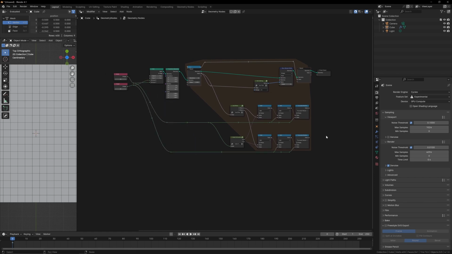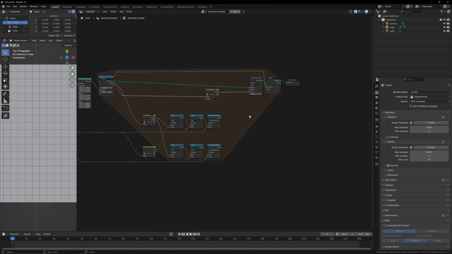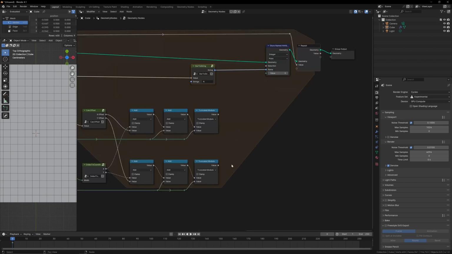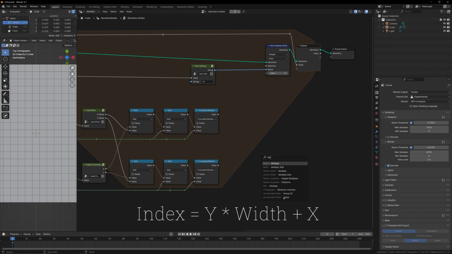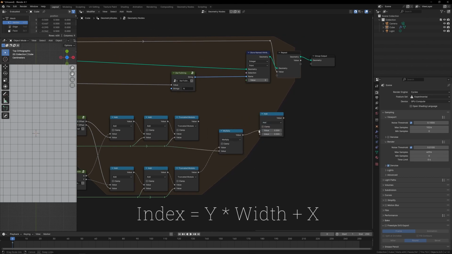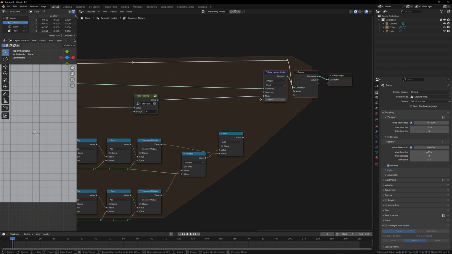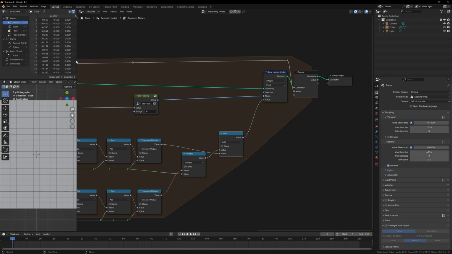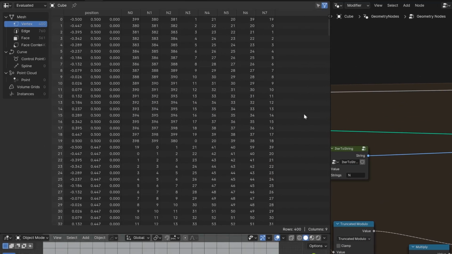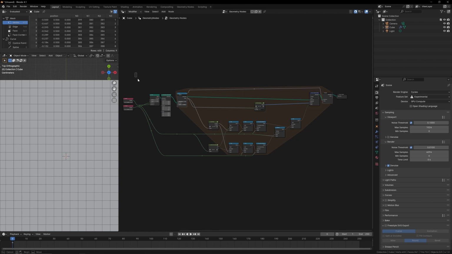Now that we have our offset coordinates, we want to revert them back into an index that we can sample later. To do this, we have to multiply our Y coordinate by the width, and then add our X coordinate onto that. Now we can store this onto our neighbor attribute. And if we check the spreadsheet here, this now fills out all our neighbor attributes as it should, and also seems to be wrapping around. Okay, so this is our basic setup done now.